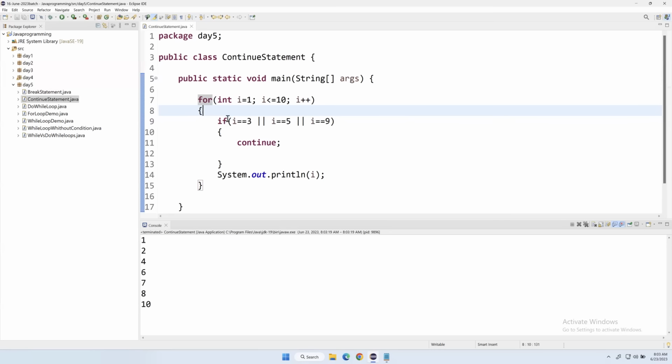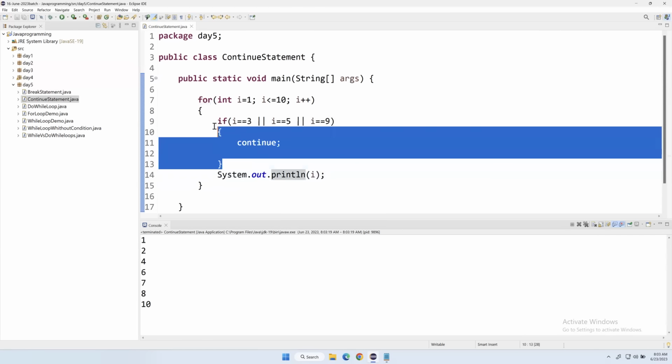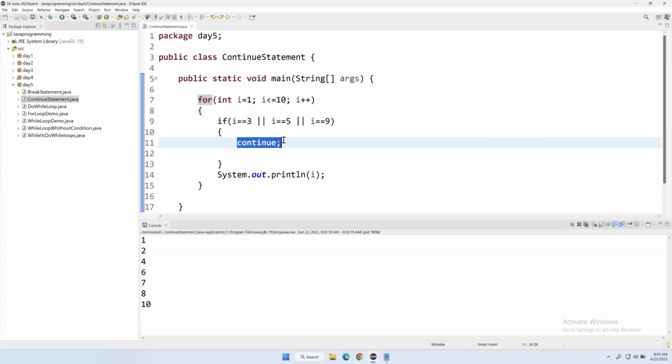As soon as the i value becomes 3, 5, or 9, jump to the next number. That is called continue. The values will not print because the print statement is outside of this if condition. So that's how we can use continue. Break and continue, these two statements, most of the time we use along with looping and conditional statements together. Simple examples. In the coming sessions, we will see so many examples.